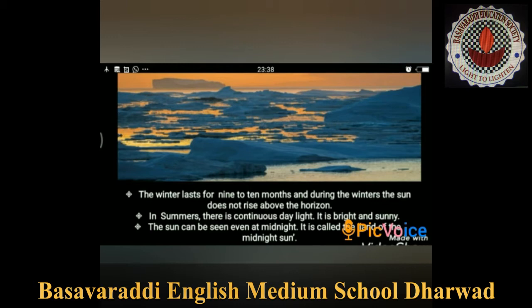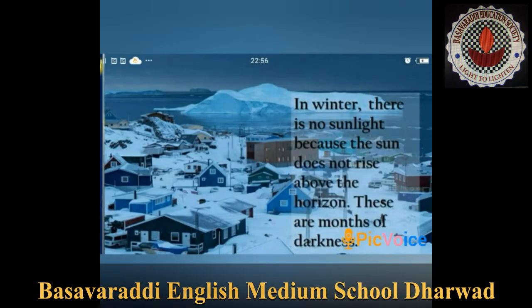In summers there is continuous daylight. It is bright and sunny. The sun can be seen even at midnight. It is called the land of the midnight sun. Very interesting. Is it, children? The picture is also very amazing and beautiful. I like this picture. In winter, there is no sunlight because the sun does not rise above the horizon. These are months of darkness. Very interesting picture. Is it, children?